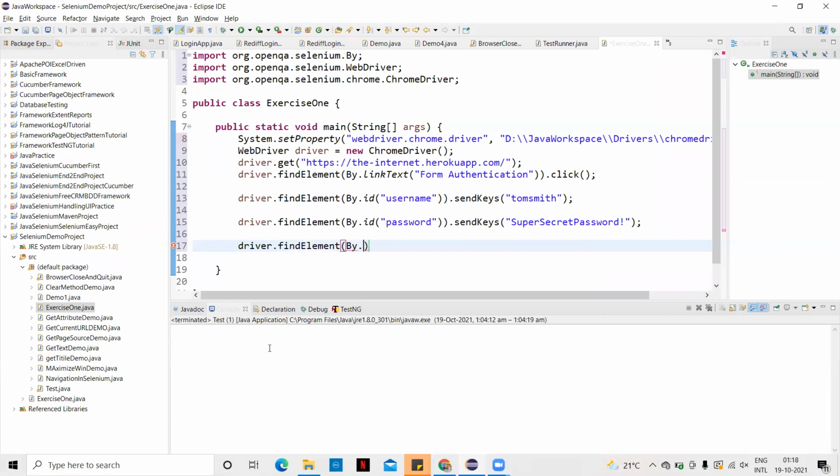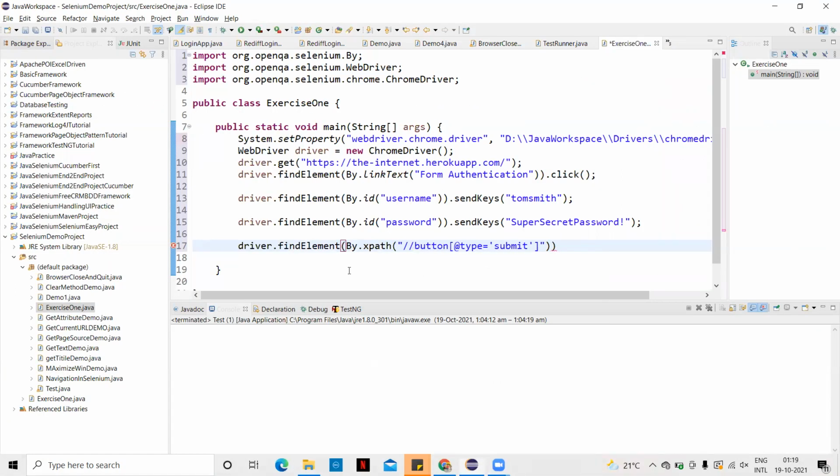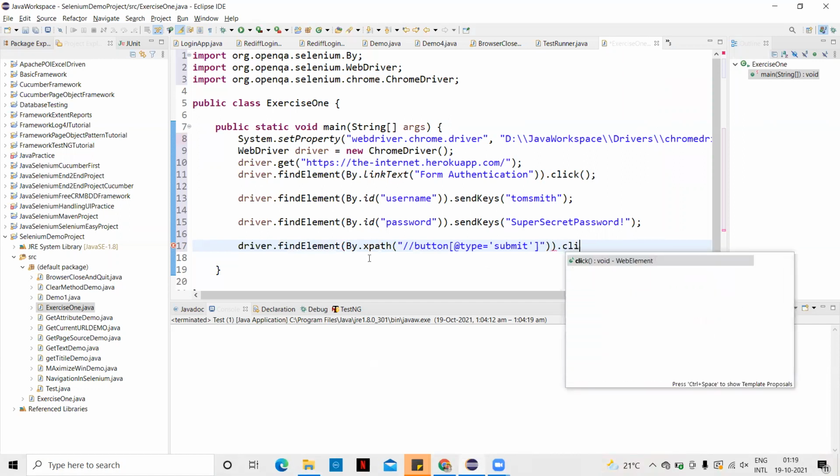Okay, by what? This time I want to find it by an XPath. So write the XPath over here. Now what you have to do? You have to click on this. Just click this. So dot click is the method.